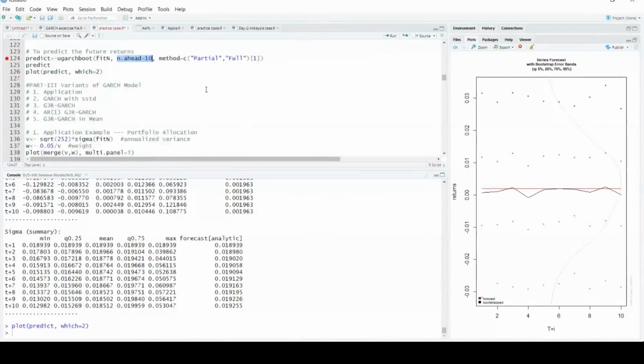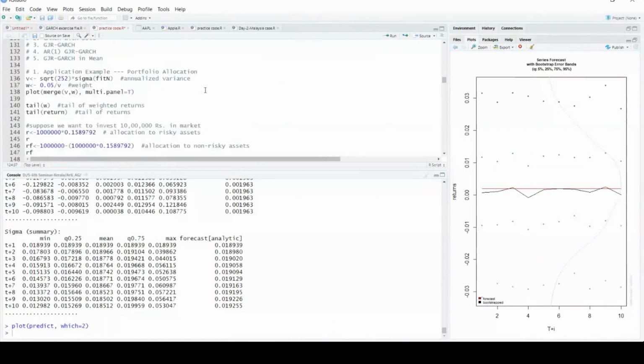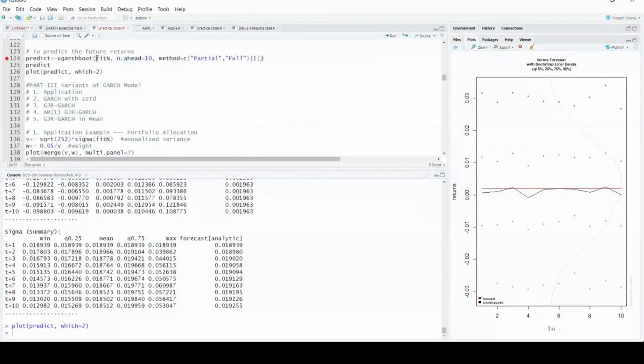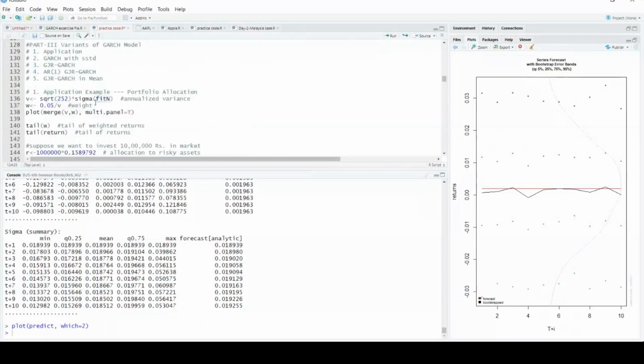Now, let us take one application of it. How is this useful for portfolio allocation, like this GARCH model that we have run? How is it important for our portfolio? What is the practical application of it? You remember the fit n, that is nothing but the GARCH model return. I wanted to calculate the volatility of the GARCH model results, what is the sigma, and then multiply it by the square root of 252. This is my annualized volatility.